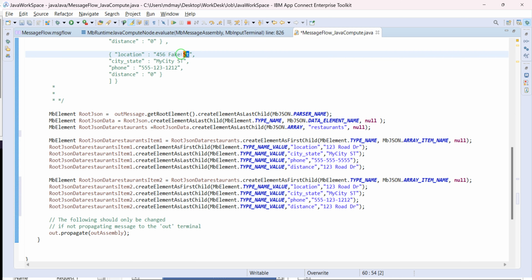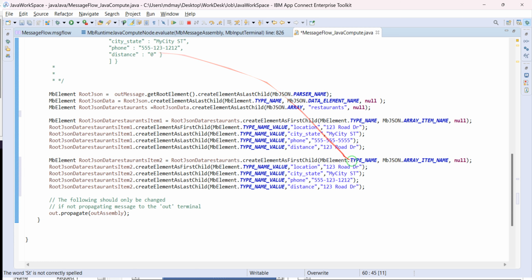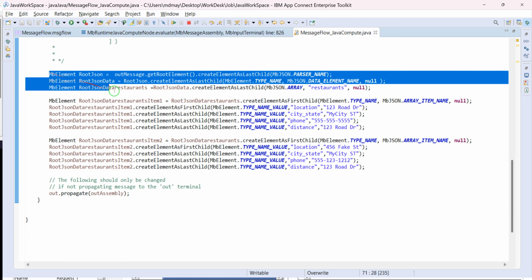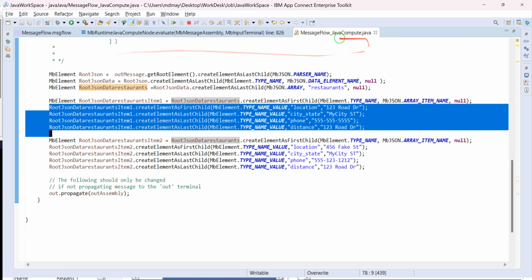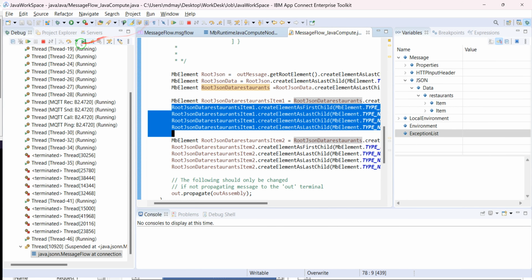I hope now it's clear. You just create a different scenario. These are the 3 tags we created. This is for the JSON, this is for data, this is for the array restaurant. Then the first tag is for the element of item 1 and item 2. Then we add our data to the item. Let's deploy and run.